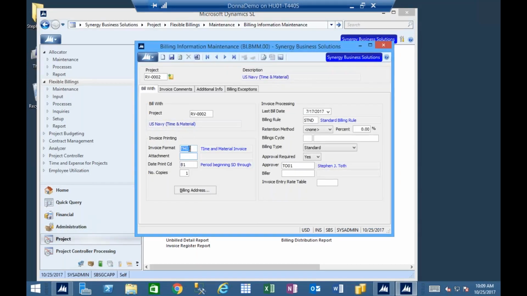So if I have an invoice here, which is not required, I will be able to utilize the automatic invoice creation process, and Dynamics SL is going to grab all my transactions, put them together, and use this format. I will be able to override that format and use a different one at the time of printing the invoice if I want, and I will show you an example of that.